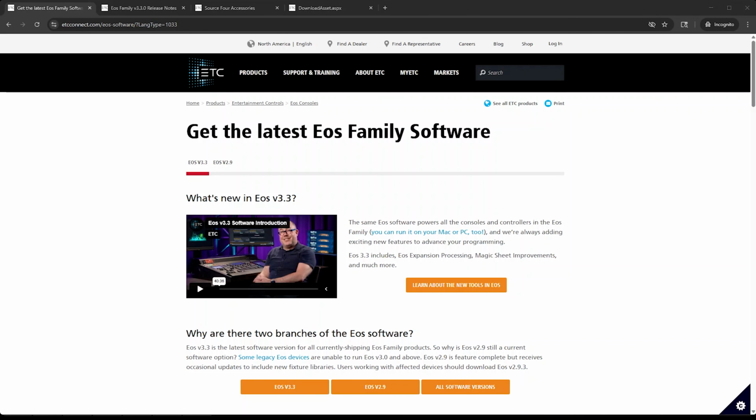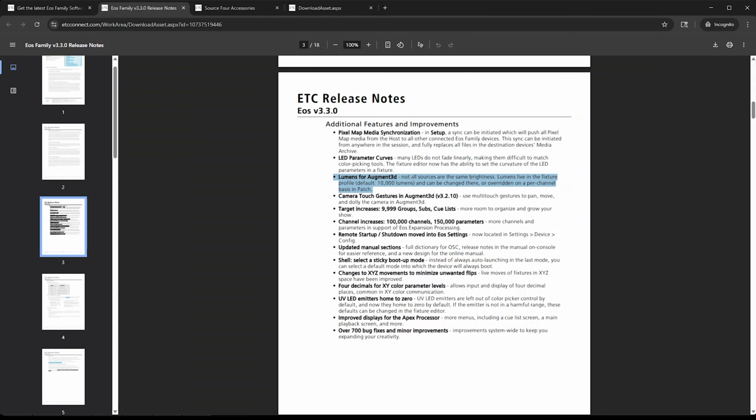All right, this is a quick tip going over one of the latest releases in version 3.3. It really affects the way our visualizations work in Augmented. So we'll jump right into this. In the release notes, you can see this feature, Lumens for Augmented.